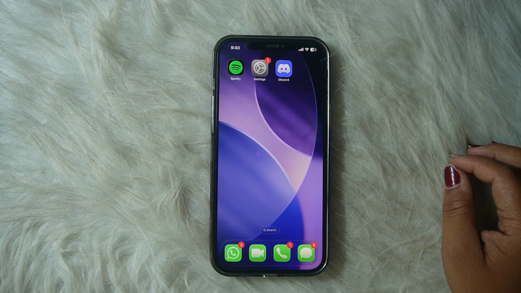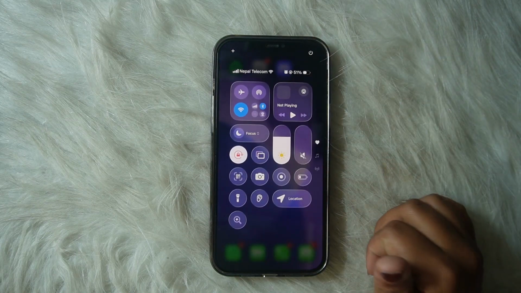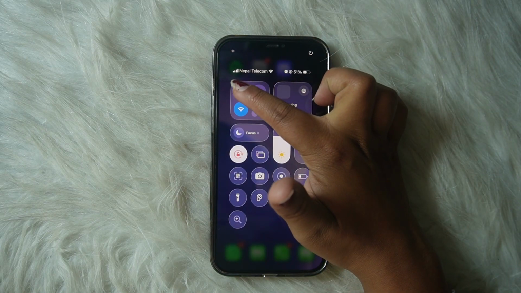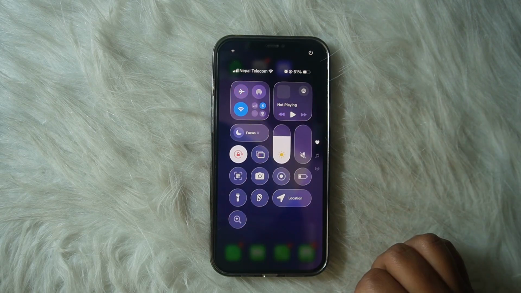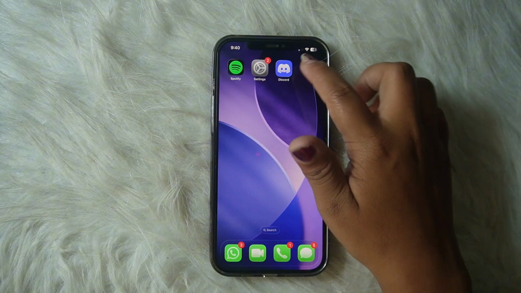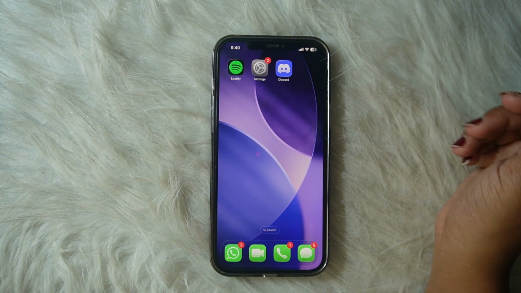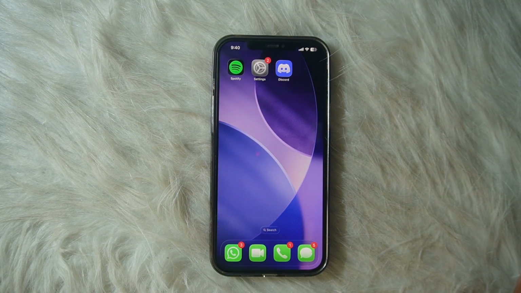So in order to troubleshoot that, what you can do is scroll down through your control panel and in here tap on your airplane icon right here. Wait for a few seconds and then tap on it again and disable it. This will reset your network connection, and like that you can troubleshoot the problem of your network.